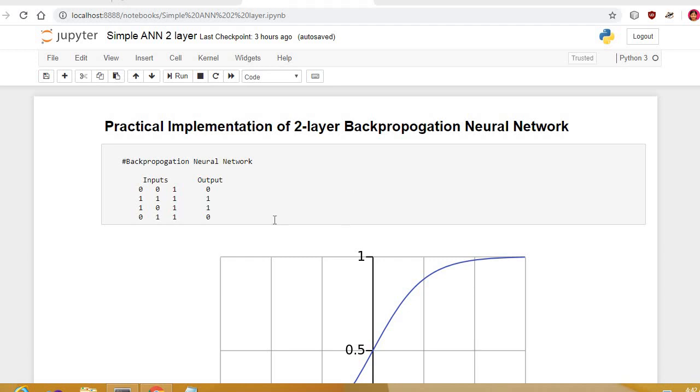Hello everyone. In today's video lecture, we are going to see practical implementation of a two-layer backpropagation neural network. Here the neural network is trained with backpropagation. It is attempting to use these inputs to predict the output. So here the inputs are given and this is the output. So we are trying to predict the output column.